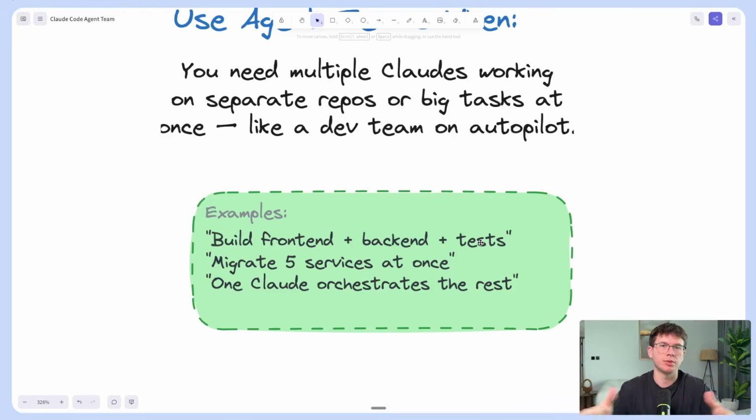So the output will be much higher, right? Because obviously the front end will depend on the back end working and the tests would depend on front end and back end working. So you want them to communicate with each other at the same time, or migrate 5 services at once, but also one Claude orchestrating the rest.